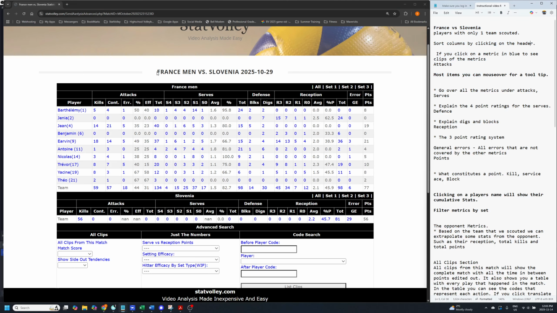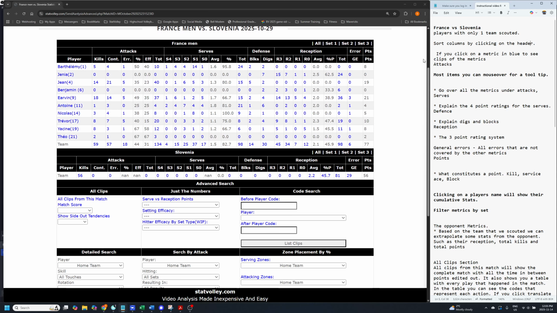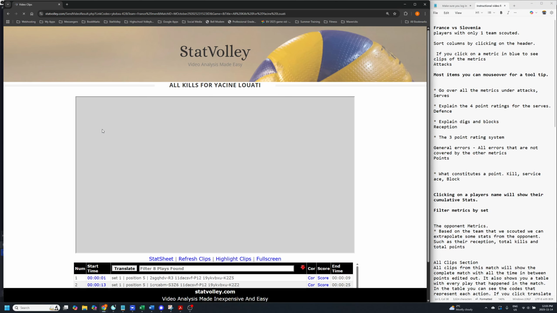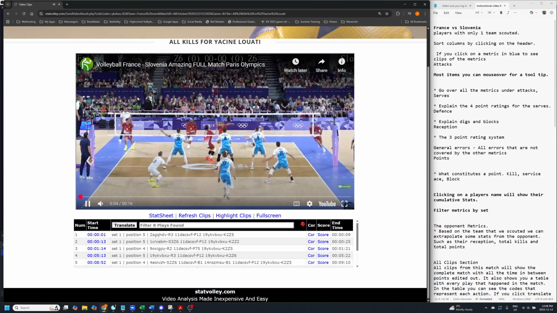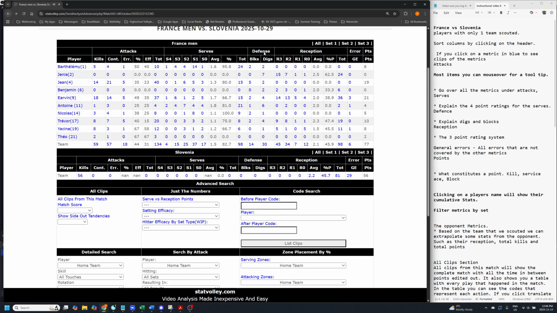So this is a match, France versus Slovenia. I believe it's from the Paris Olympics. The first thing I want to point your attention to is that each of the blue links are clickable. Let's look at Trevor. According to the stat sheet, he had 8 kills. If we click on his number of kills, it's going to take us to clips of all the kills that he's had. So let's just go back.